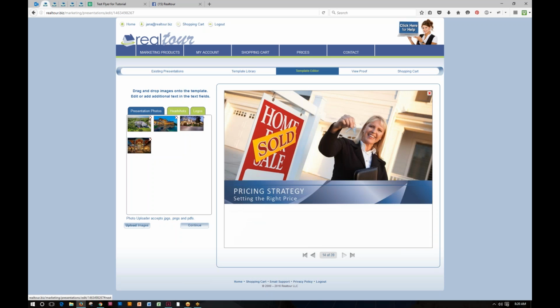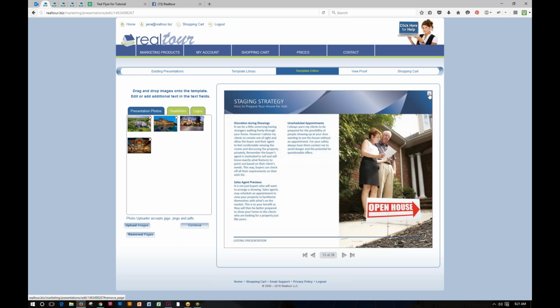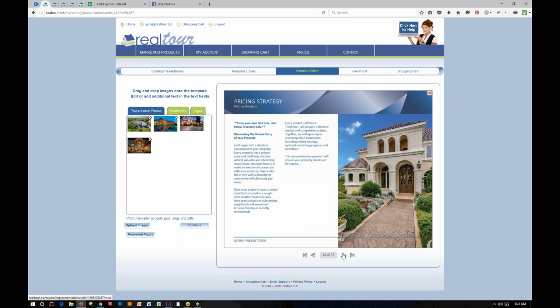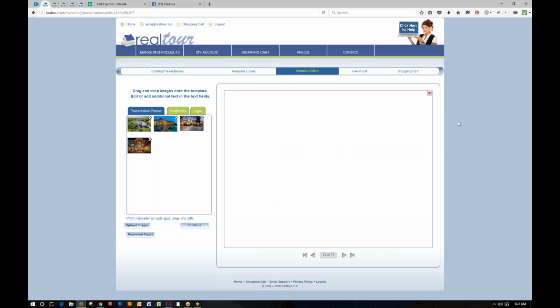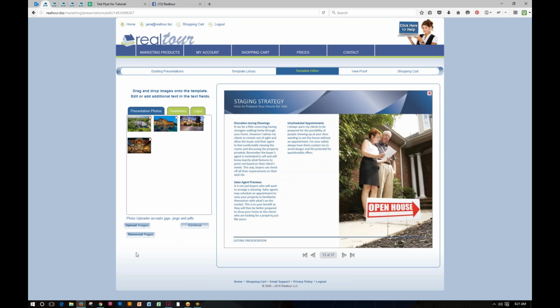If there are pages that you don't want or sections you don't want, maybe you don't want to include a pricing strategy, you'll notice there's a little red X in the top right corner of every page. I can delete this whole page. Maybe the next page I don't want either. The next pricing strategy, I don't want that either. I just delete it. You'll notice when I deleted it, a new button appeared called Removed Pages.